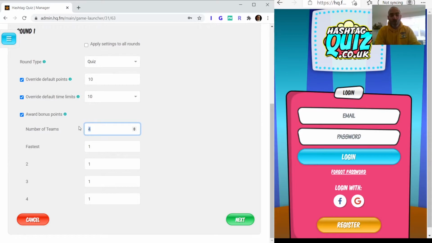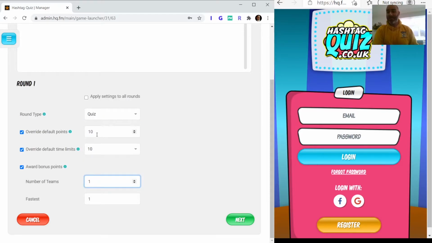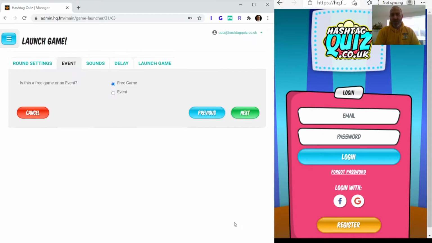But there is only going to be one team playing today, and that's going to be myself. And I'm going to be playing myself just to show you how it all works. So if I'm the fastest, I want to get 5 bonus points, for instance. Then we click next.